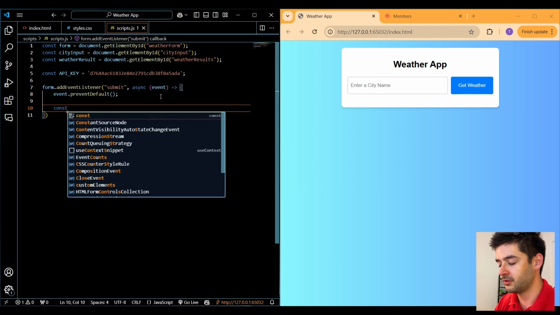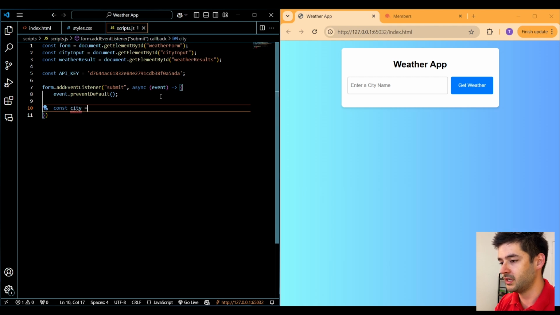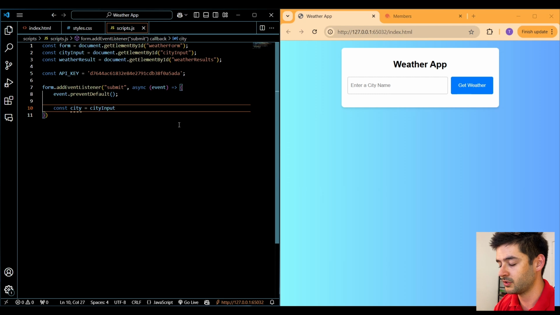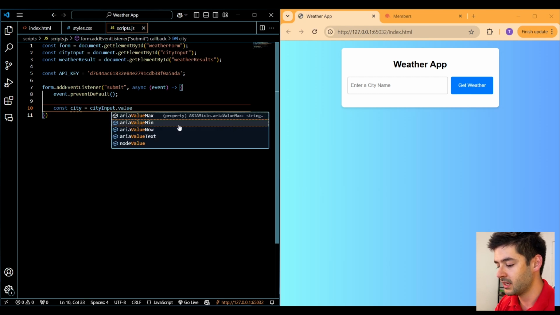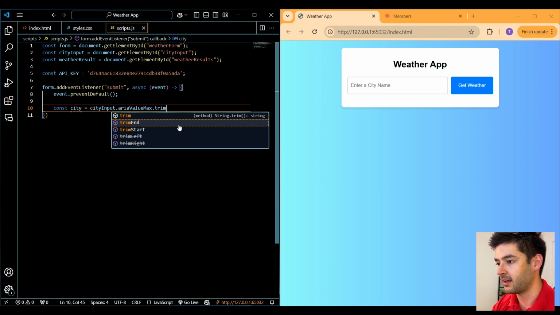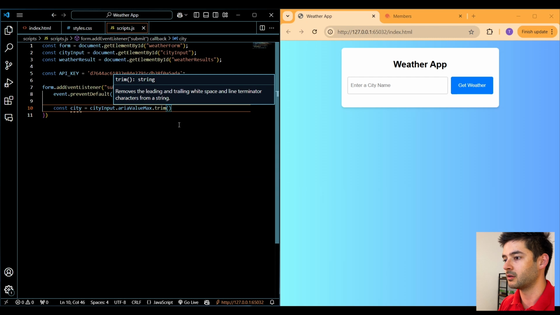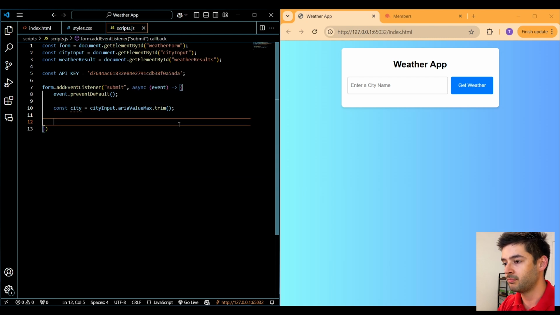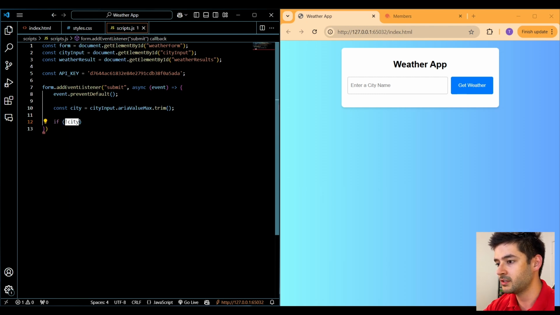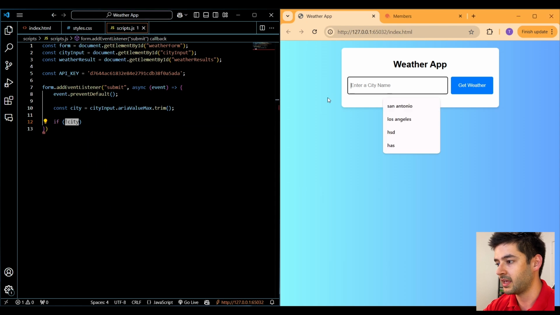Next, I'm going to create another constant variable called city. Use our city input variable here, and what I want to do is get the value, and then I also want to trim off any white space on the beginning or ending of that value, so we'll use trim here. Next, we need to validate if that input is correct, so we'll use an if statement, and we'll say exclamation mark followed by city. So what this does is it's looking to see if this input is empty or not.